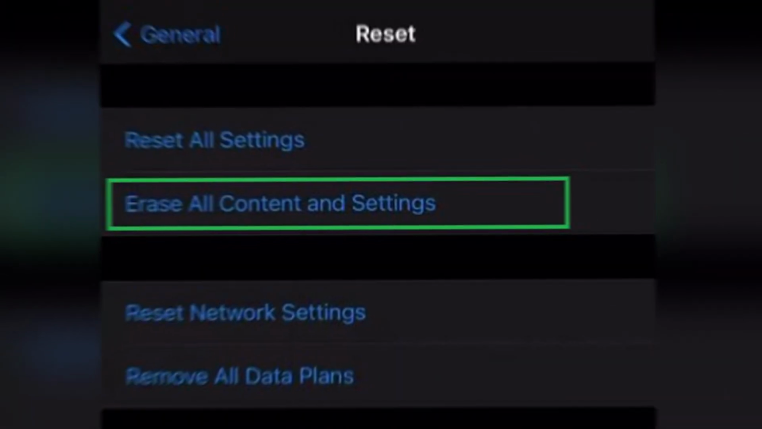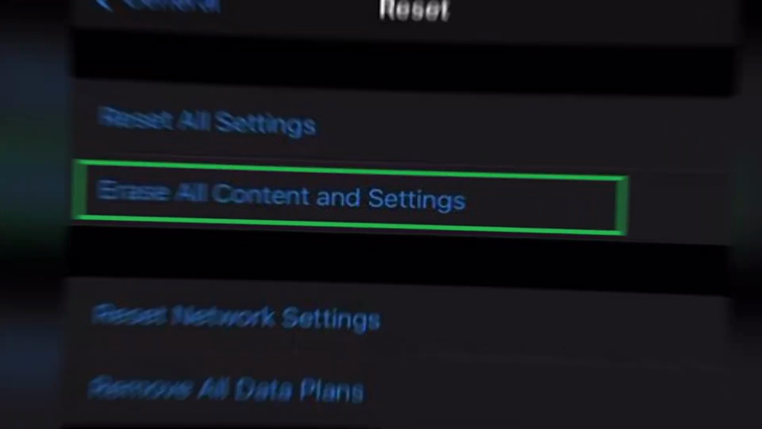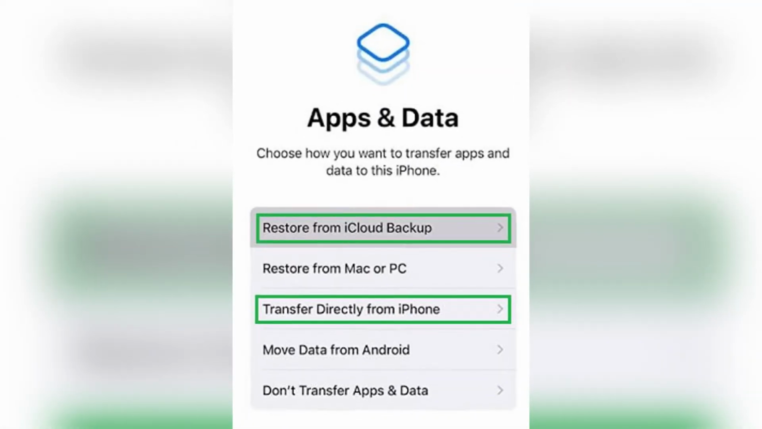Turn on your new iPhone and place it near the old one. A prompt will appear on the new iPhone. To use your Apple ID, just tap Continue and choose one of the following: Restore from iCloud Backup, Sign in and select your latest backup.